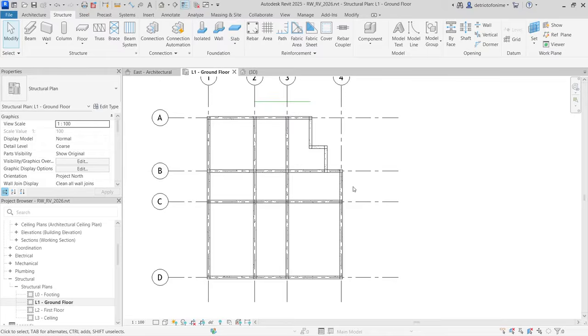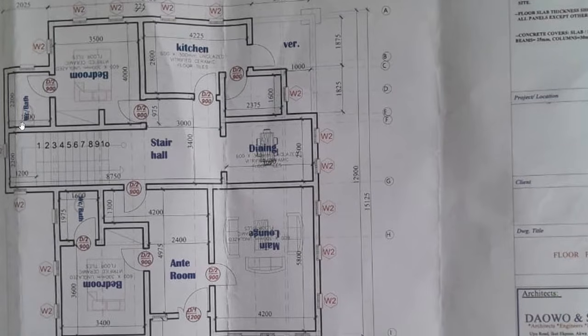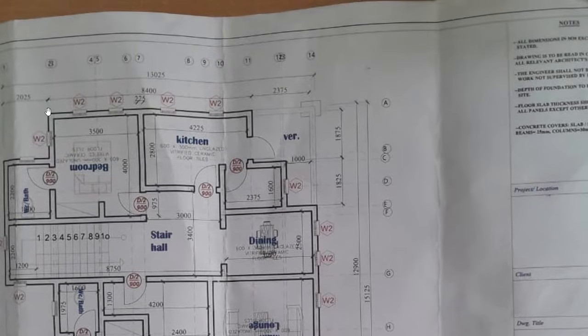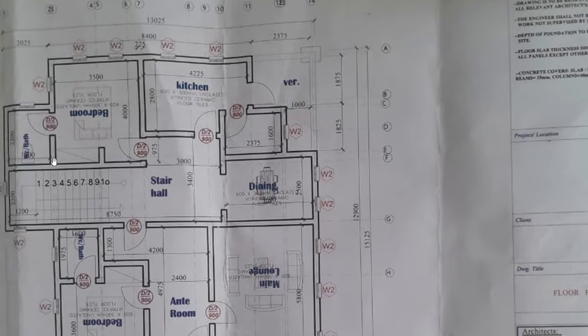Now we've done the right hand side. On the left hand side, there's also a bath, and the end of the staircase that is on the other side. If you scroll all the way down up here, it's about 2.025 meters away from the very first grid. So we're going to use the same method to model this other part for the staircase.